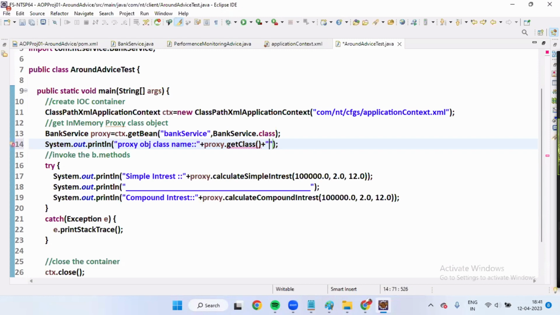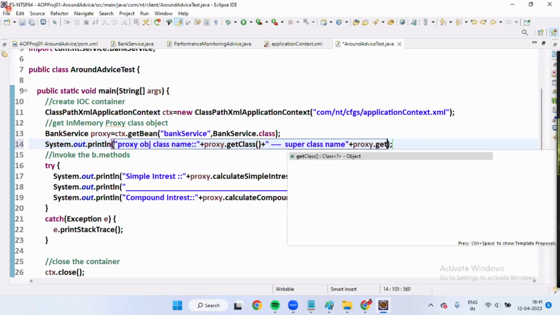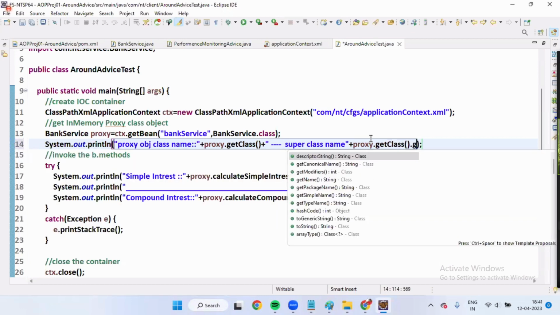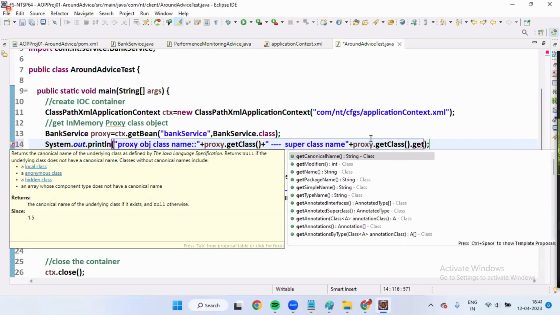Proxy object class name. The dynamically generated in-memory class name will come. proxy.getClass. Super class name. Okay, it internally uses CGLIB libraries to generate that kind of classes. That's not predefined. That is a dynamically generated class. I already said. At JVM level only, source code is generated, compilation, loading of the class, object creation, everything, right?